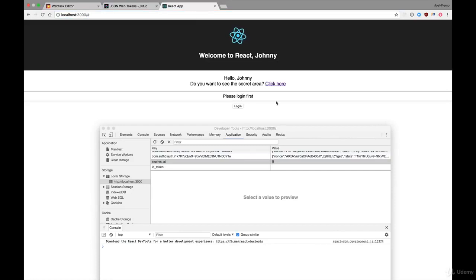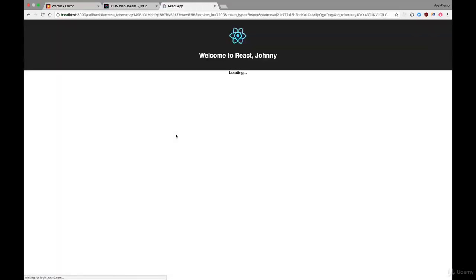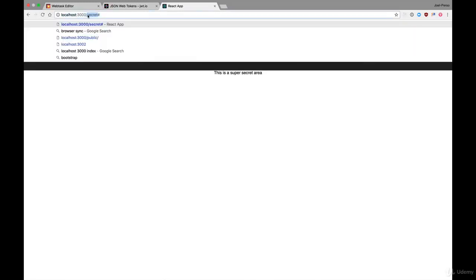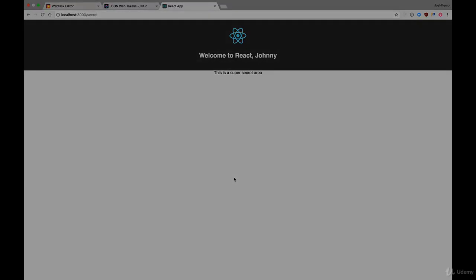Now if we go back to our browser and back to our login page, we see that the button is there. So let's just quickly log in. We have the super secret area. But if we go back to our home page, we see that the login button is not there anymore. So the only thing that we have left to do really is to find a way to log out the users. So that's what we'll tackle in the next lesson.